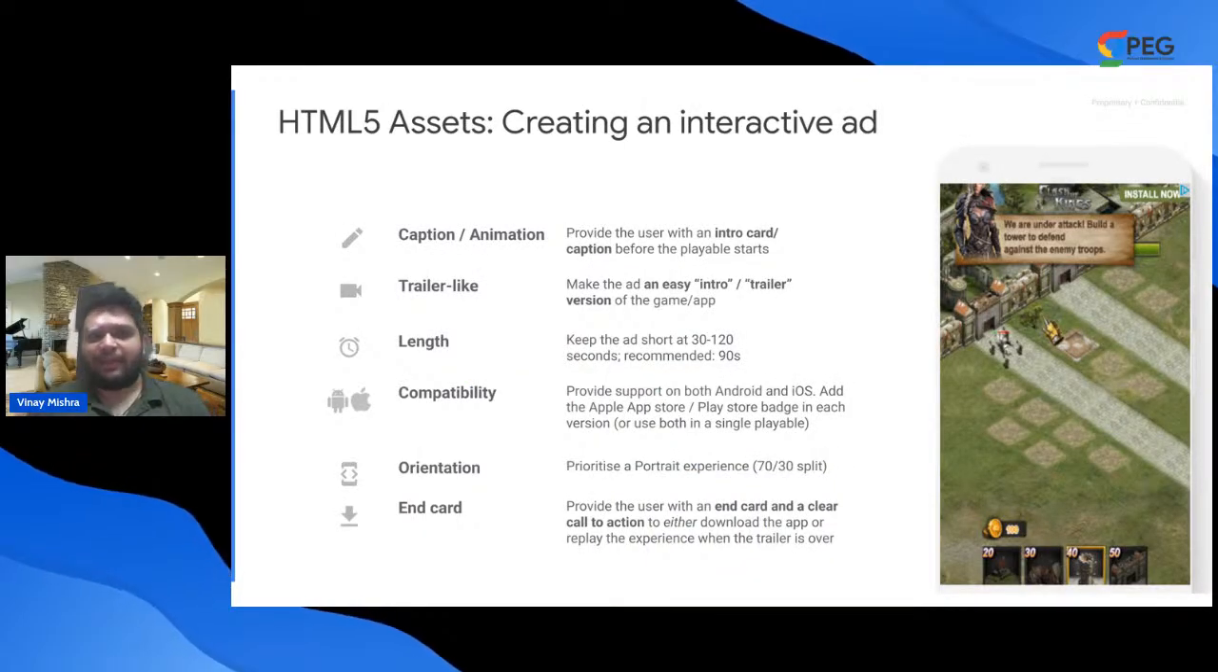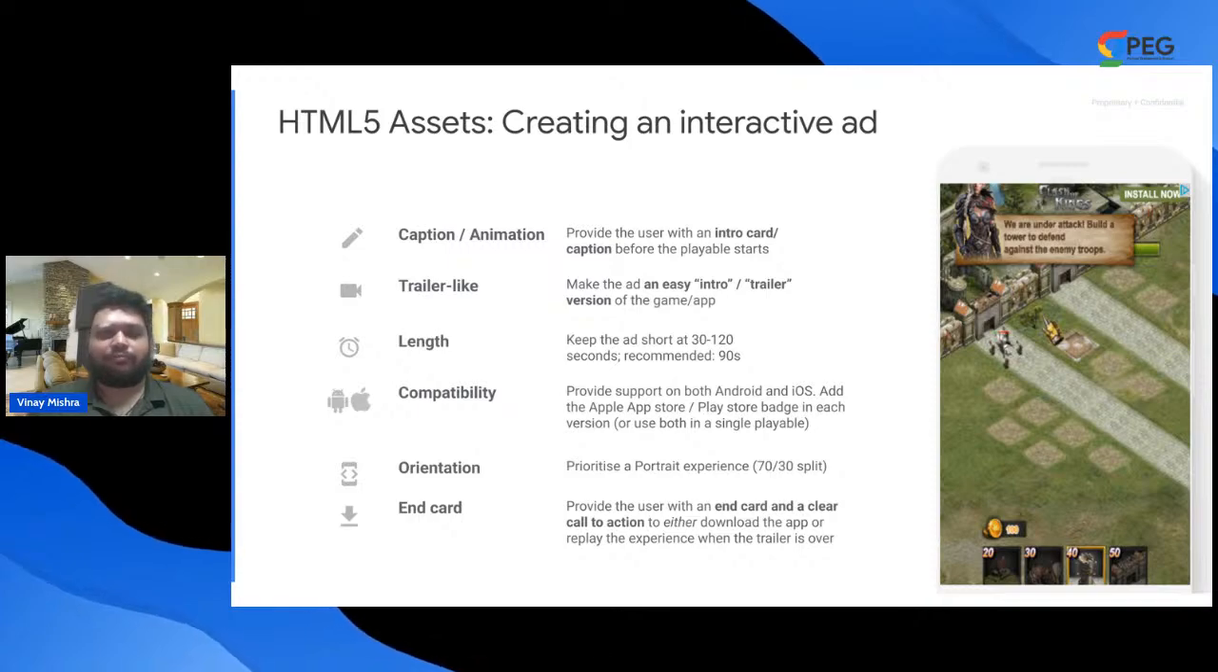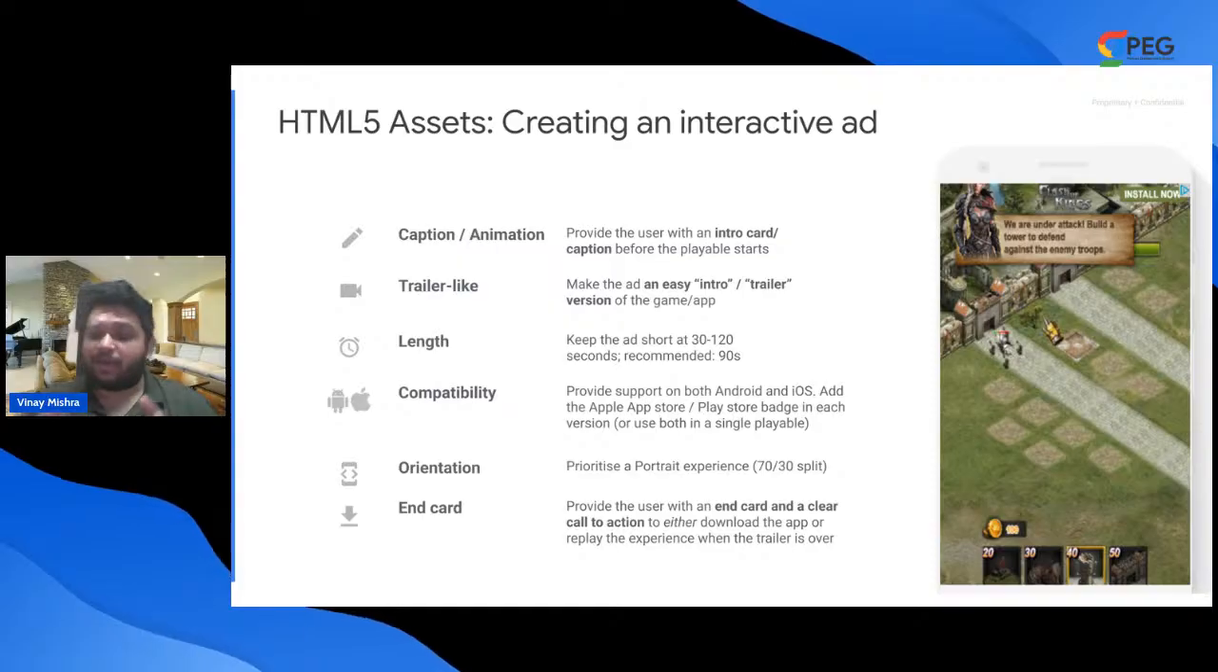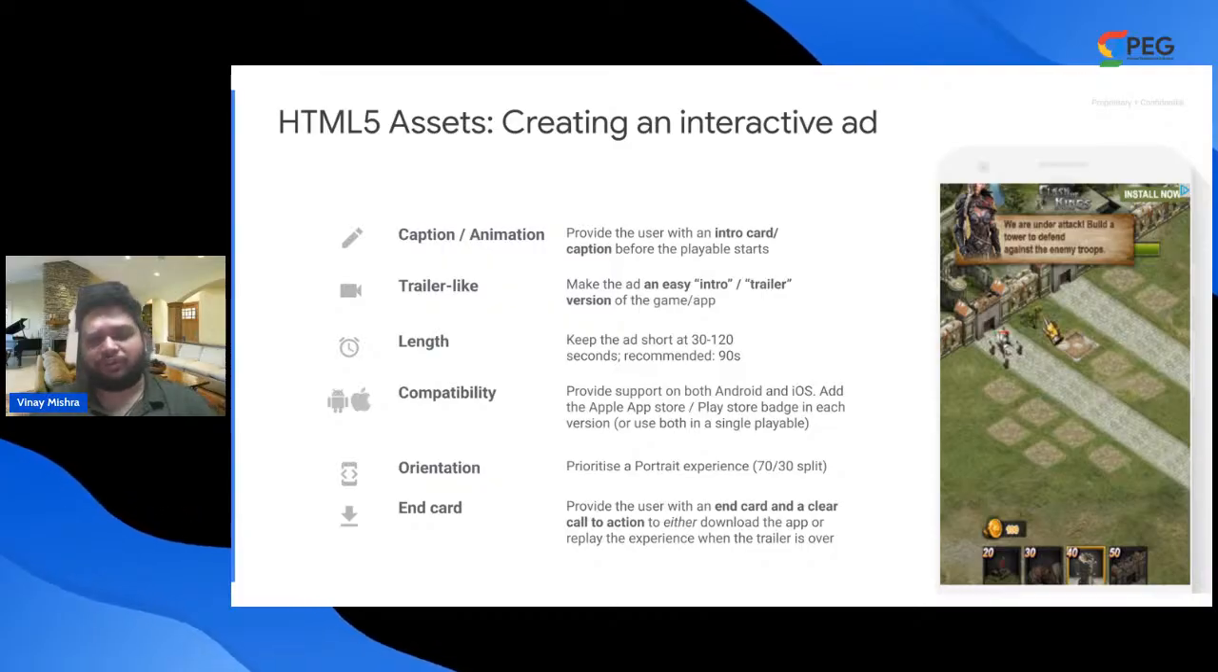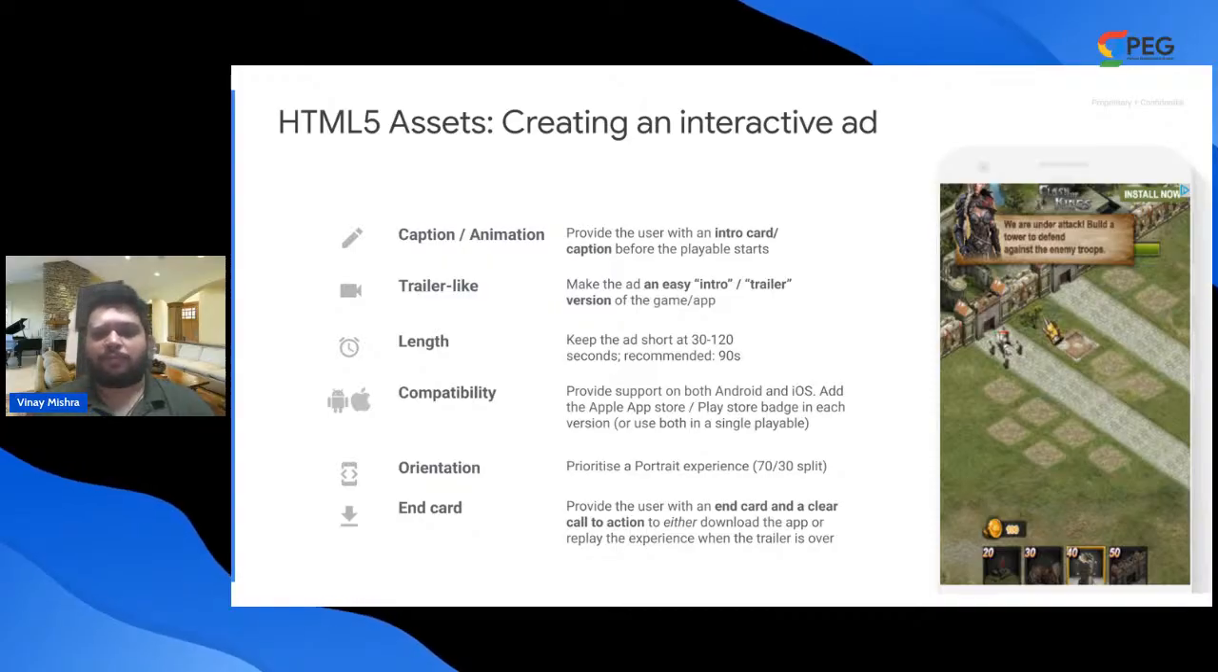So, let's understand what HTML5 ads can bring to the table, and how they can help your app campaigns. As I've mentioned earlier, if your team does have the capability to develop HTML5 assets, we recommend including captions, since these types of assets do not include video or audio. Viewers may not expect ads to be interactive, so provide quick instructions and captions before the play begins, right?